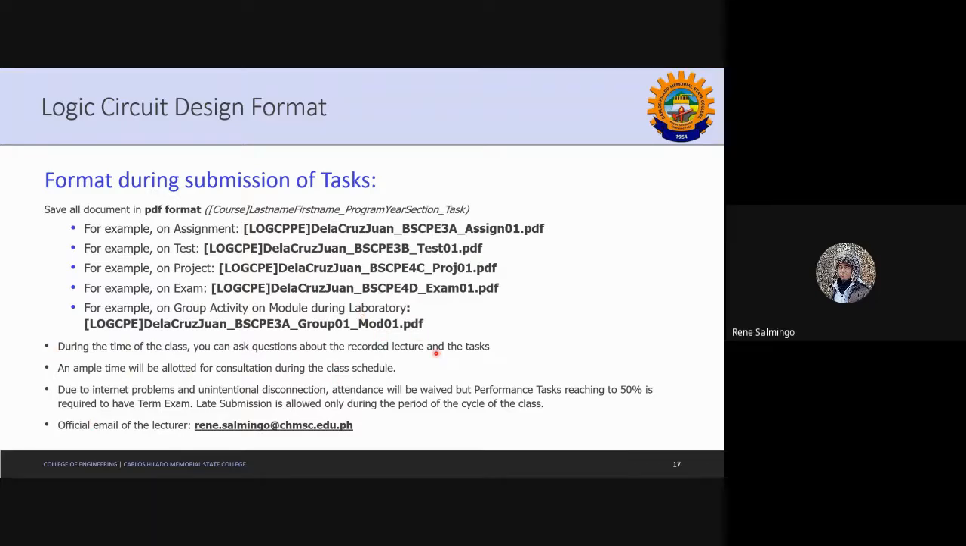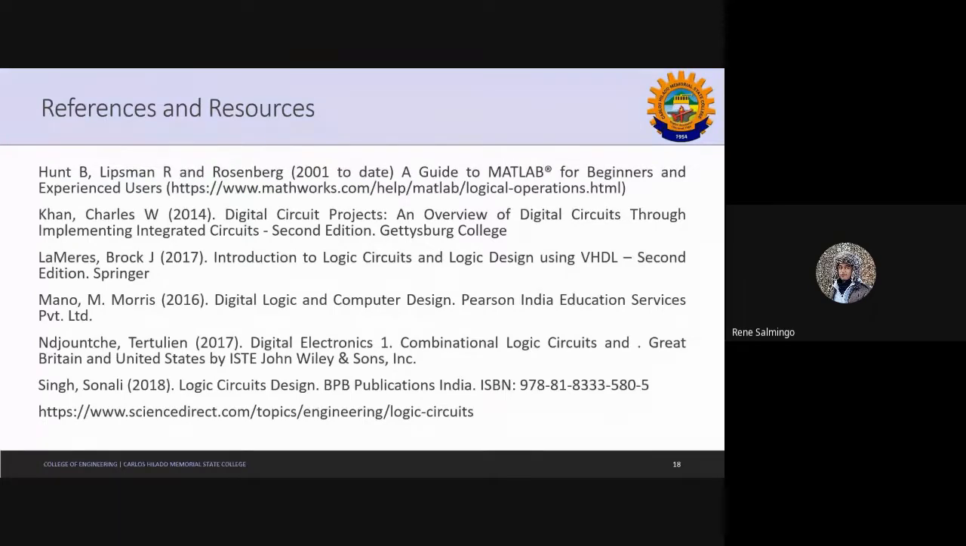During the time of the class, you can ask questions about the recorded lecture and the task. Ample time will be allotted for consultation during the class schedule. Due to internet problems, attendance will be waived. What is important is you need to submit your task reaching 50%, and that is 75 of your group score. Late submission is allowed, but only within the period of the cycle, so we have until January to submit. This is the official email of the lecturer. If you have any questions regarding the test or the project, you could ask me. And these are the references for your logic circuits, and this would be the same for your hardware description language course, which I will also be teaching.